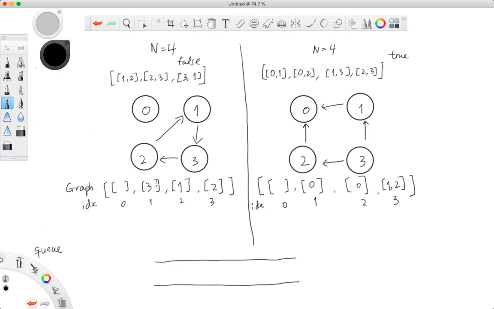We will push all the nodes that do not have any more dependencies onto the queue. Can you tell me, in this graph, what are the number of dependencies of all the nodes? We know there's 0 dependency on node 0. There's 1 dependency on 1, which is 2, because 1 requires 2. There's 1 dependency on 3, because 3 requires 1. And there's 1 dependency on 2, because 2 requires 3.